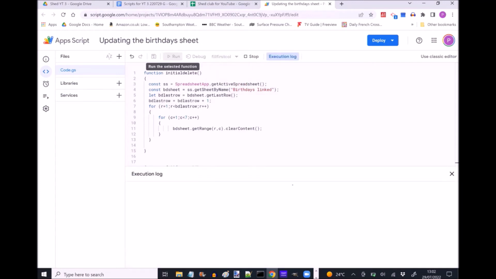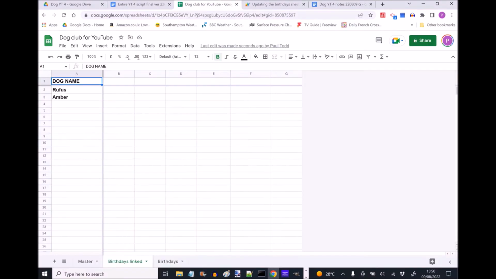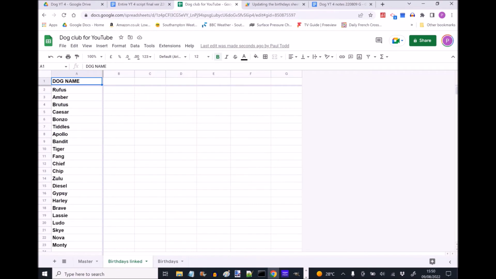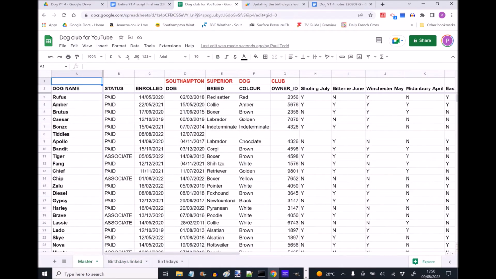Then we'll run it. And as you can see, it started off, so we'll go and see what it's doing. And we can see it filling up. It fills up fairly slowly, but it does fill up the first column. All of the dogs who were in the master sheet are now in it. You can see that, including the newly added tiddles.